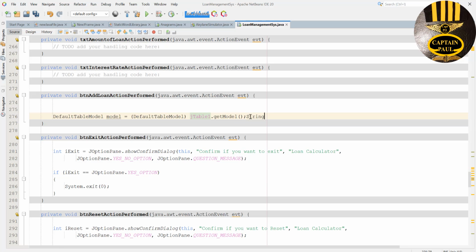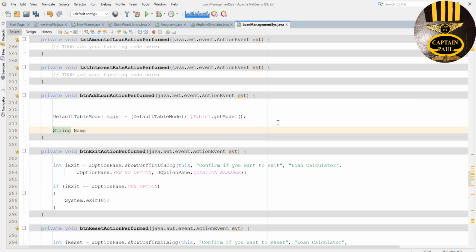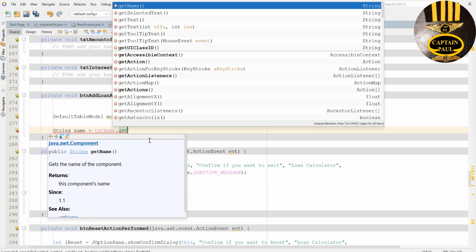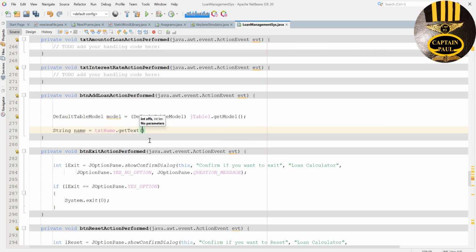Now I'm going to declare a string variable. I'll call that name. That right underneath here, press enter. Name, and the name, let's use lowercase. The name that is equals txt name dot get text. There. So whatever we have inside this object is stored right inside name.